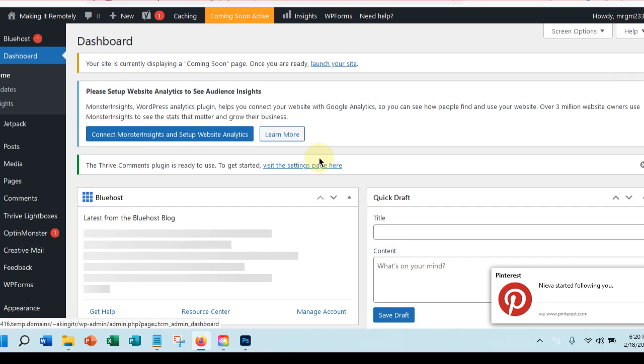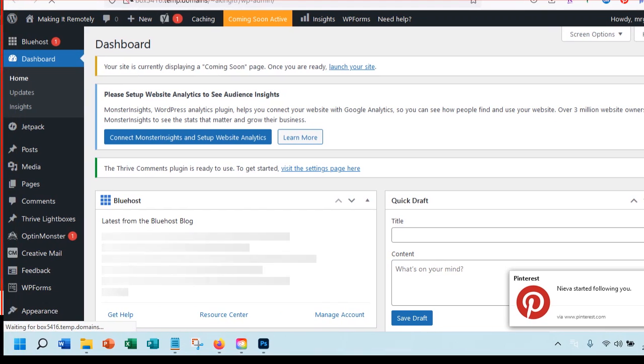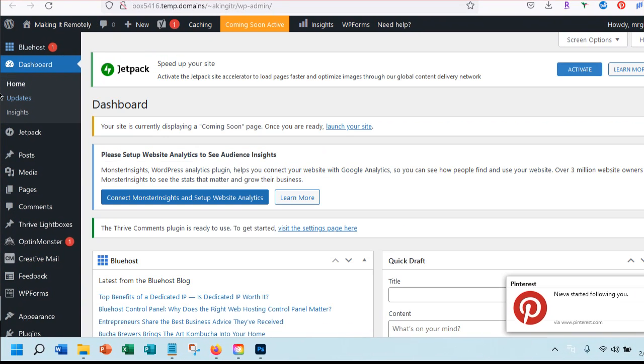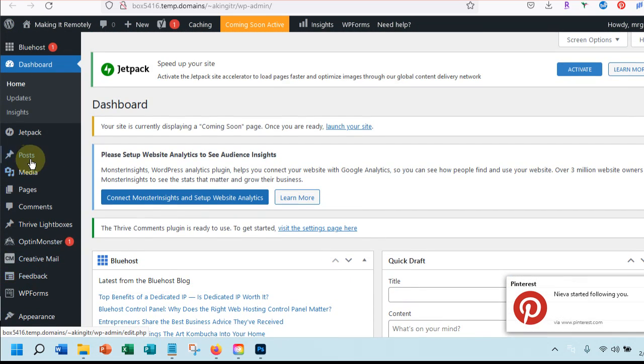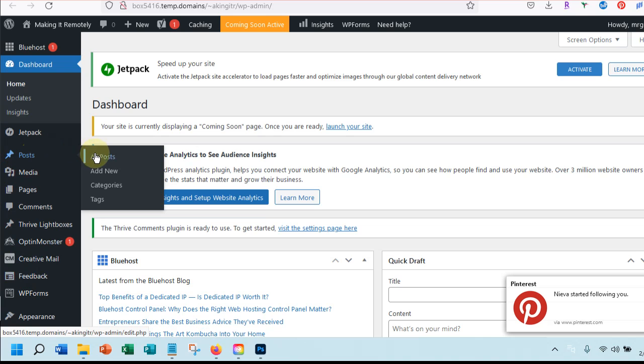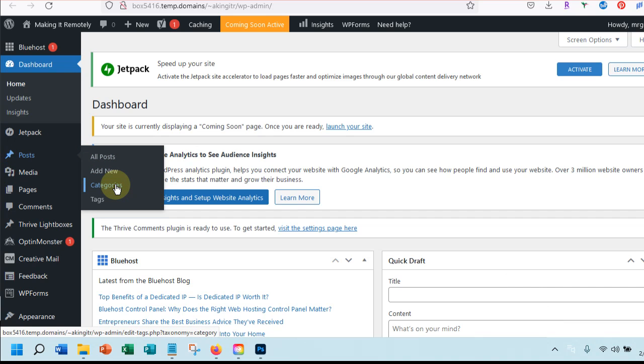Okay, so let me get my screen pulled over a little bit. Now, as I had said before, all of your navigation for Bluehost is going to be in this left-hand menu. We want to go to Posts. I've already added a couple of categories, but what you want to do is think about keywords. When you are adding categories, it might be a good idea, before you add them, to think about what you're going to be writing about and also think about keywords.